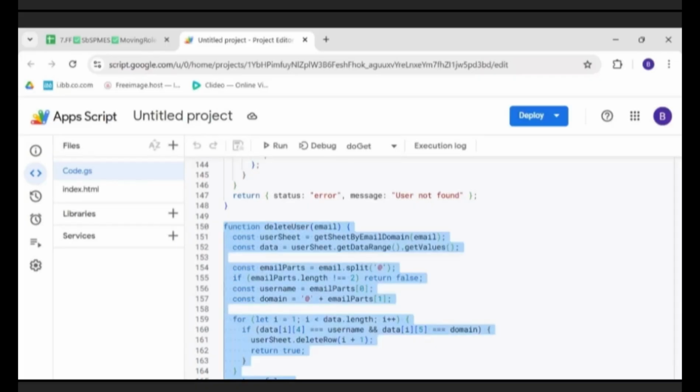The deleteUser function removes a user record. It takes one parameter, email, a string. The function calls getSheetByEmailDomain with the email to get the relevant sheet object, userSheet. It then gets all data from that sheet into the data array. The email is split into parts. If it doesn't split into 2 parts, the function returns false. The username is the part before @ and domain is @ plus the part after.